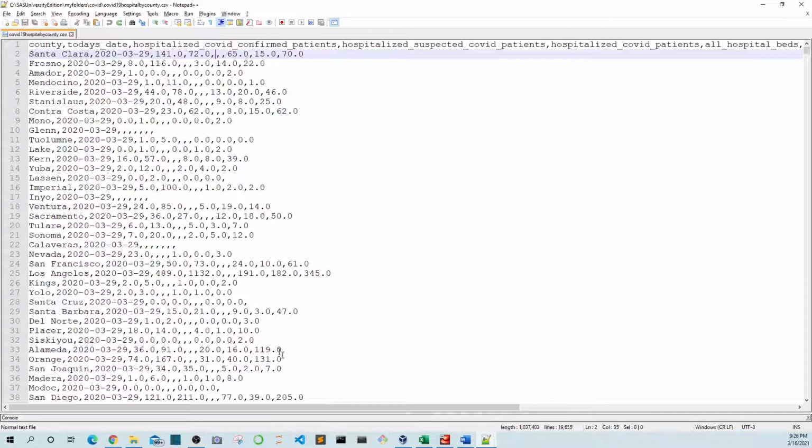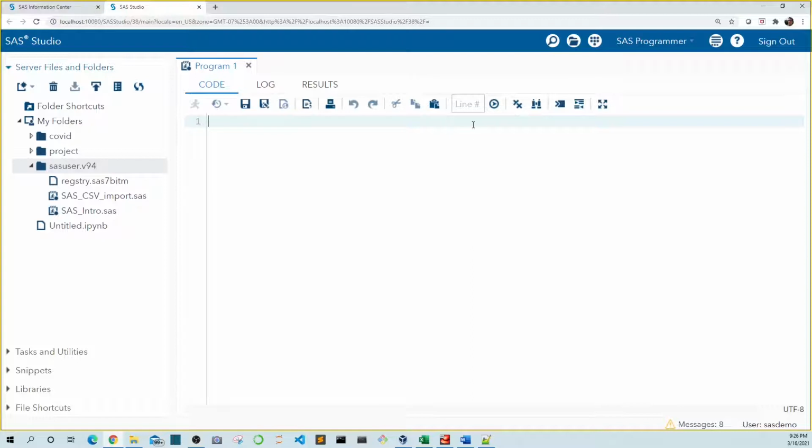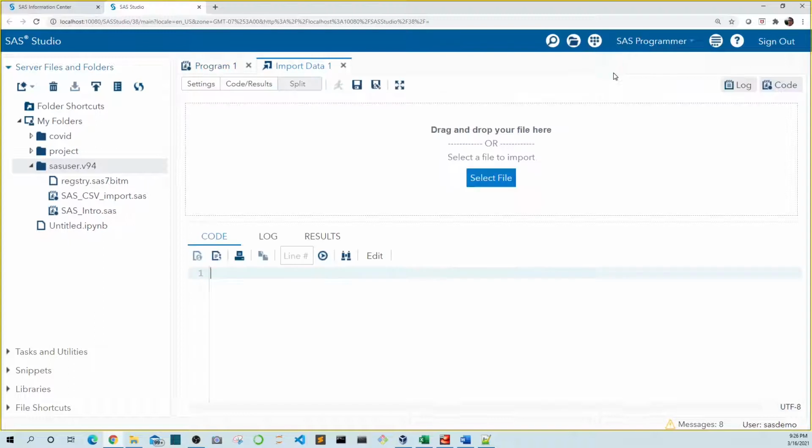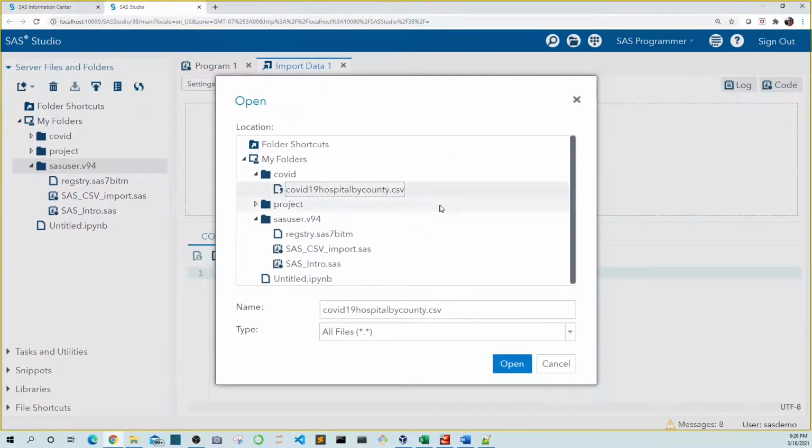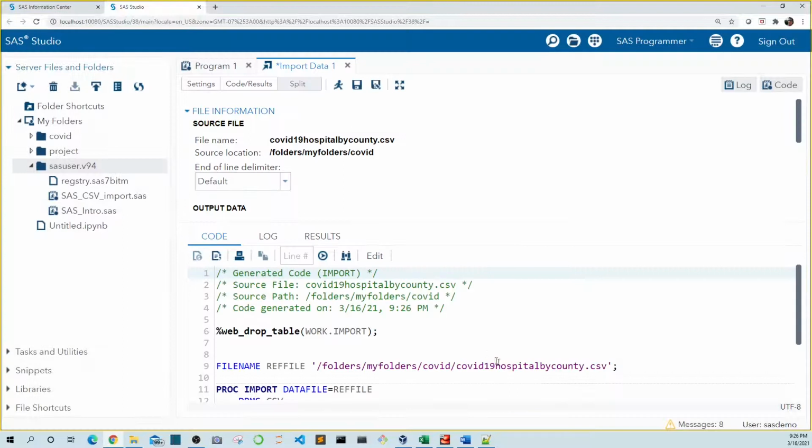So let's go ahead and go to SAS and import this data file. The quickest and easiest way to do that is to use the wizard. In base SAS, you go to File, and then you go to Import Data, and then you follow the prompts until you load the file. In SAS Studio, you can click this icon here, choose New Import Data, select File, and then here's our CSV file right here, COVID-19 Hospital by County. So if we click on that, we click Open.